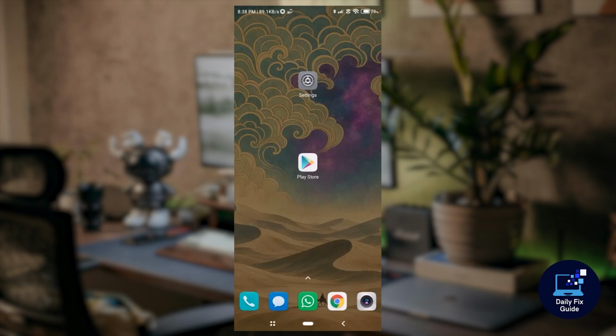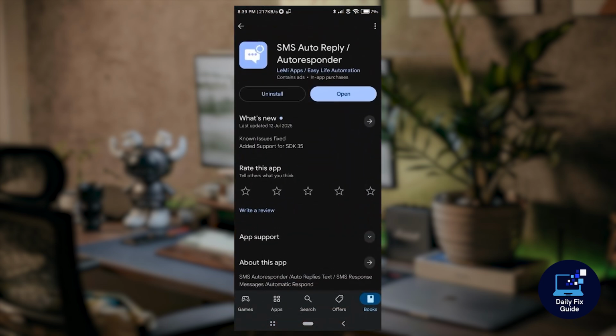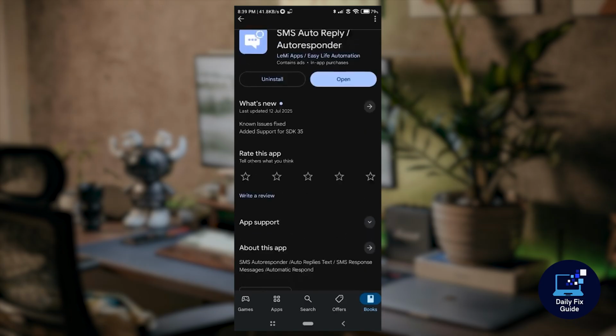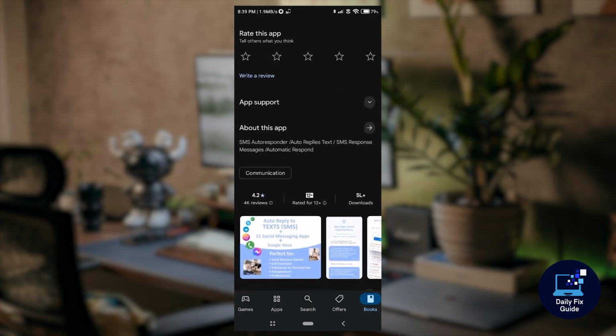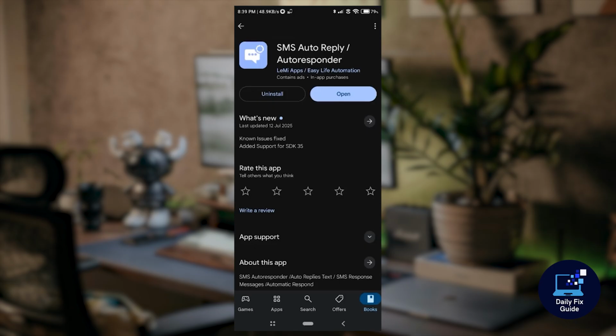First, open the Google Play Store on your phone and then search for an app called SMS Auto Reply or Autoresponder for Text, which you can see right over here. Now, what you have to look for is, when you download the application, simply scroll a little bit and see if it has a good amount of reviews and a high number of downloads. And if it looks promising, simply download that application. Now, once you've downloaded that application, simply click on Open.